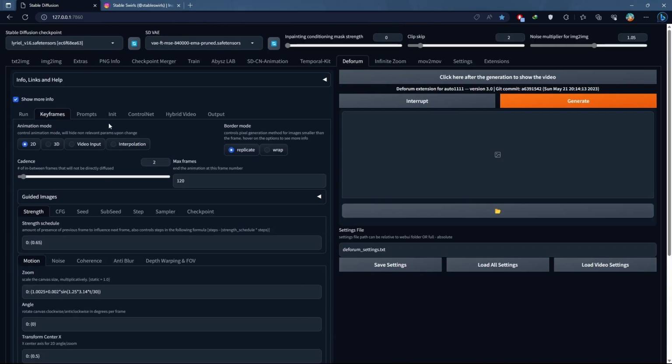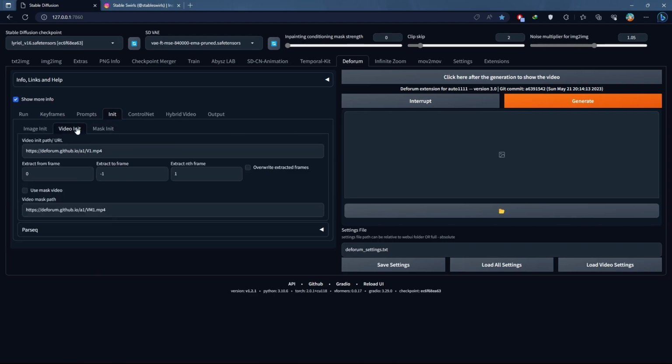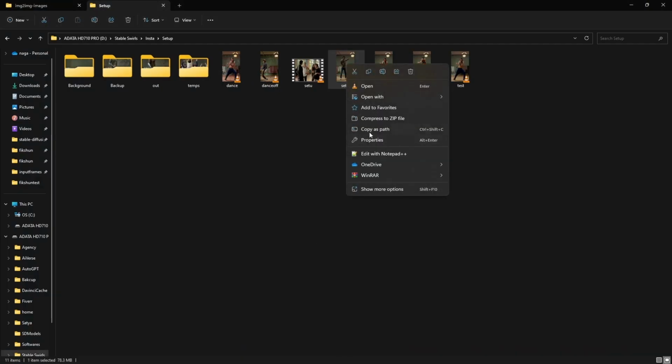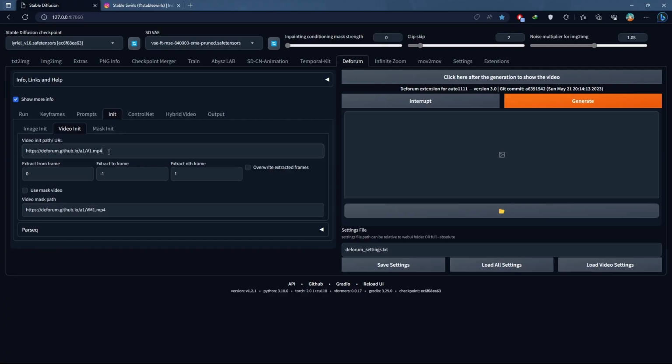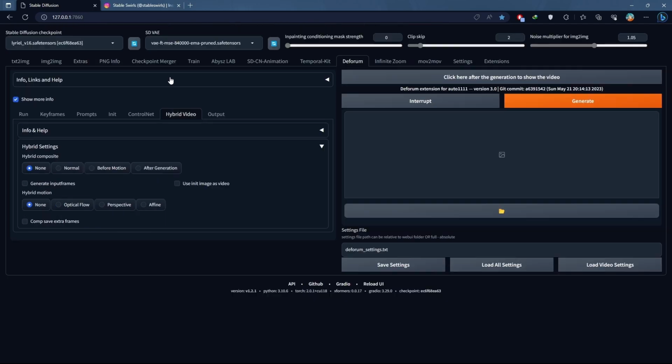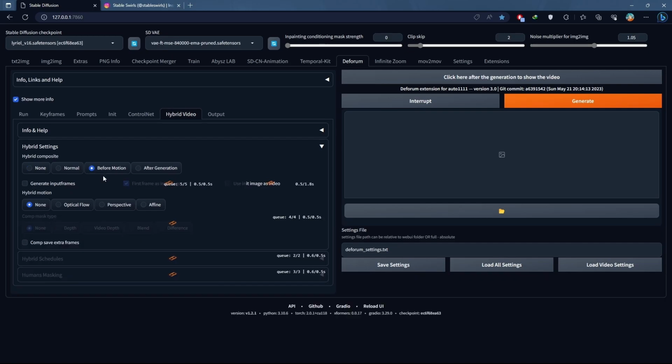To load your video into Deforum, go to the Init tab, Video Init, and paste your video path here. Now you'll have to remove the double quotes here. Now let's go to Hybrid Video. For Hybrid Composite, you can select any one of these values. I'm going to choose Before Motion.